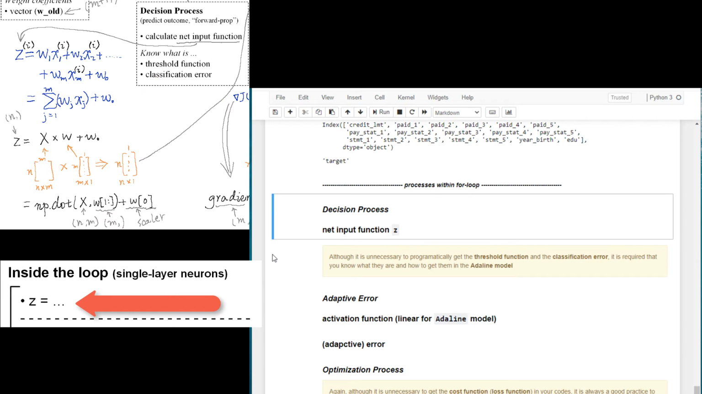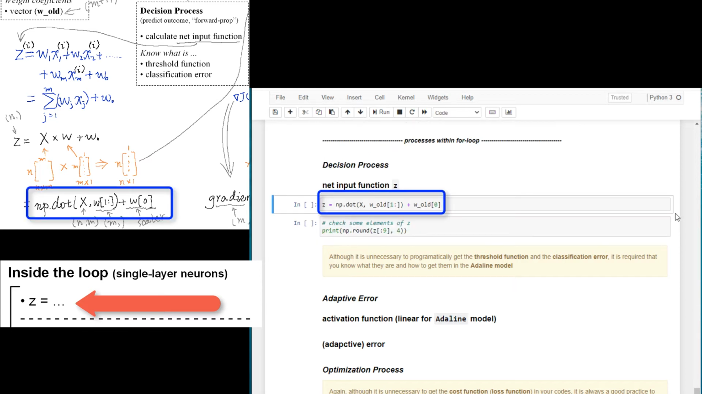So here we will implement the first step of the decision process, which is to calculate the net input function z. And here is the code. See that this Python implementation is exactly the same as the gray notation that you saw previously.